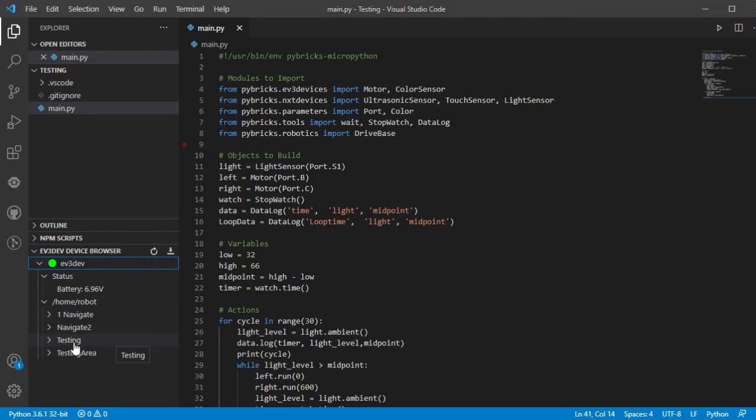And I have a couple different things working here. I just downloaded my testing, right? That was the name of the project. It was the folder we set up. So that's what's in here. So I'm going to open that folder. And there's my main.py. Okay, so I've got main.py.